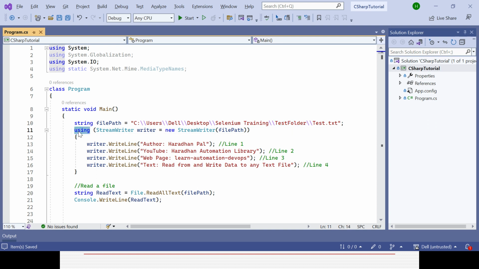Whenever you call the StreamWriter, you need to surround it with using. After the double quote, you can write n number of lines one by one. That is the way you write the data into the text file. After that, whatever data has been written in the text file, if you want to read it, you just need to call the File class and the ReadAllText method, and provide the file path from where you need to read the data. Then whatever data is stored in the string variable, you can print it with the help of the Console.WriteLine method.